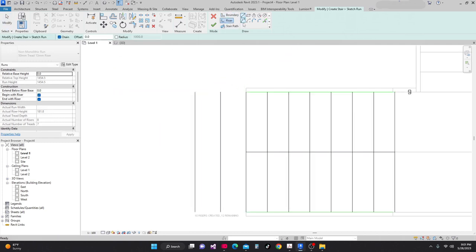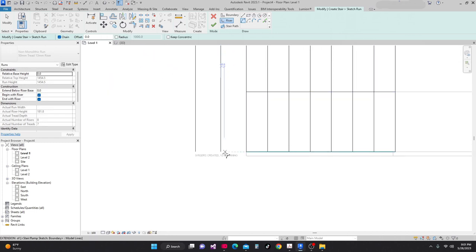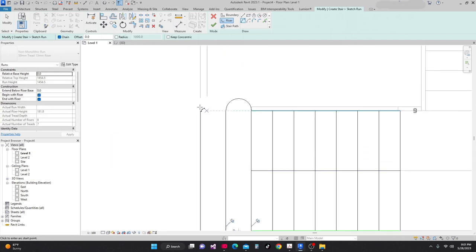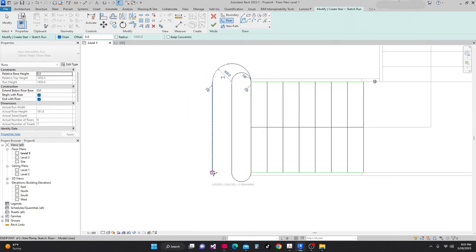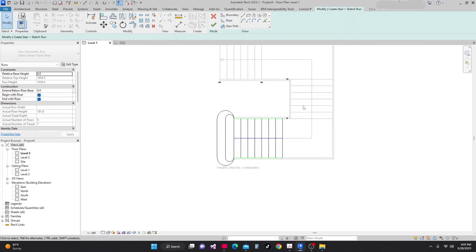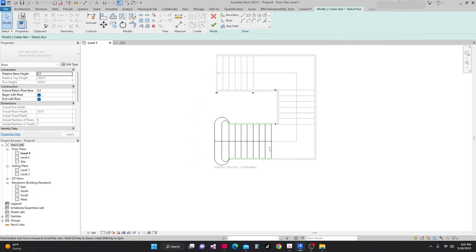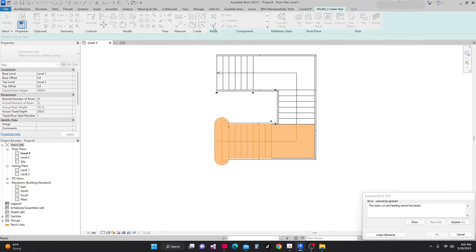a riser of this start arc and radius arc, and also here, and also here, and also here. And then next I'll go to this stair part and select this and move this down, and then I'll just accept it.